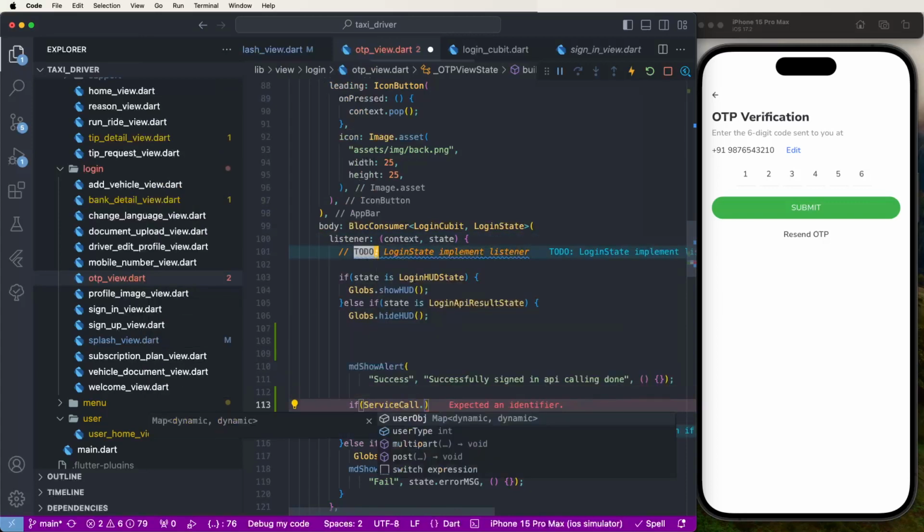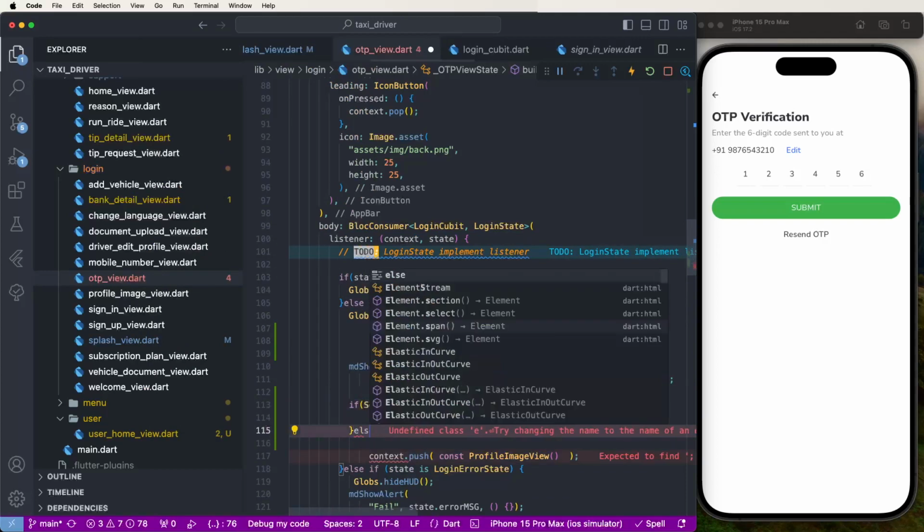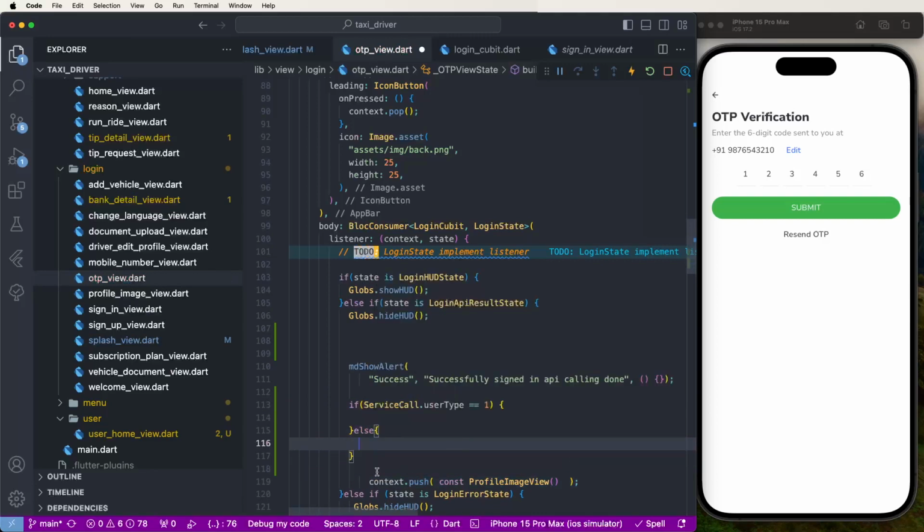Service call dot user types. Need to give this here equal to 1. Then we need to mark these configurations in the else part. Need to go to these profiles and check the verification states. Need to get this here or not. Need to check this here.